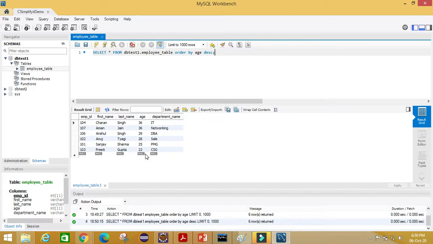Okay, now I will arrange this table with two columns. First of all we will arrange this table by age, comma, then first name. See, we have Charan Singh with age 36 and Aman with age 36.